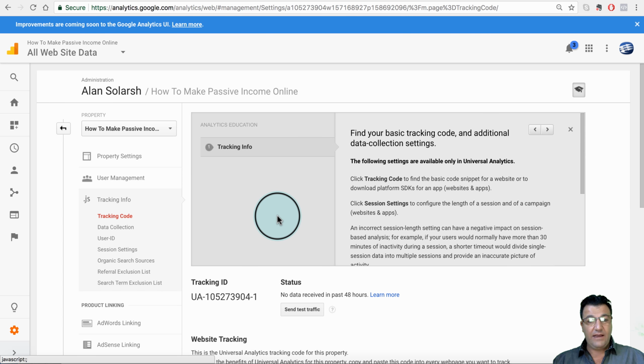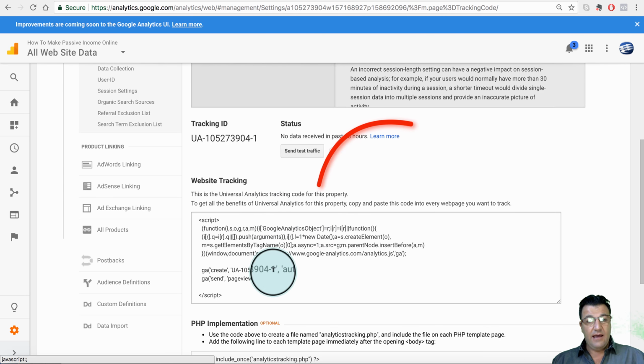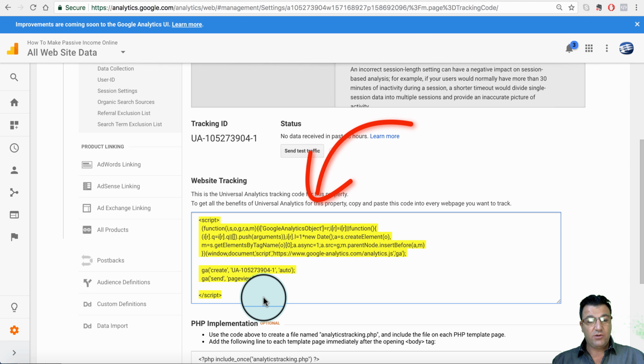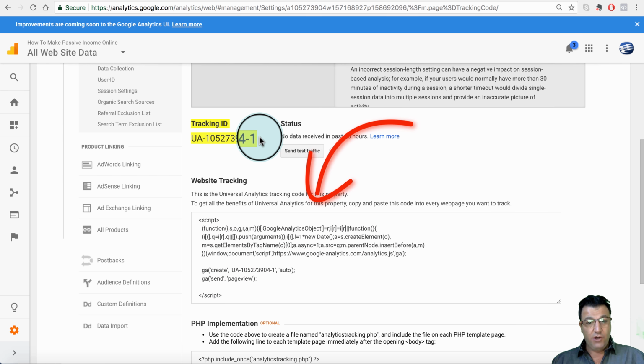Now a lot of people freak out at this point where they see that this is the information, the script that needs to be installed on the website, and it's very, very simple to do. So this is the tracking code. Okay, that's the tracking ID.